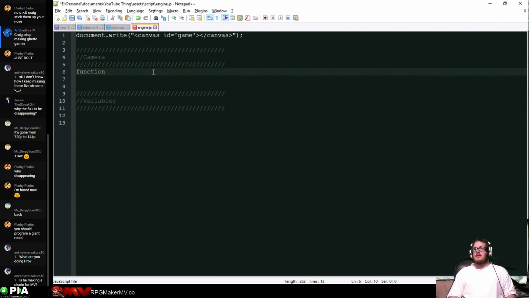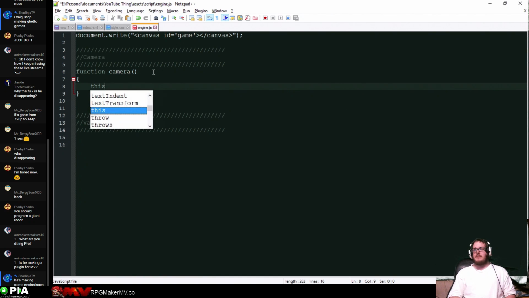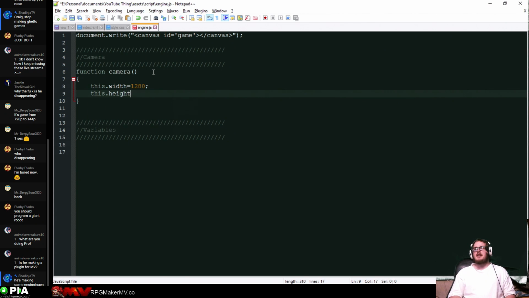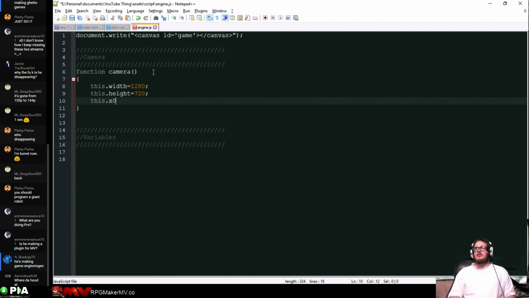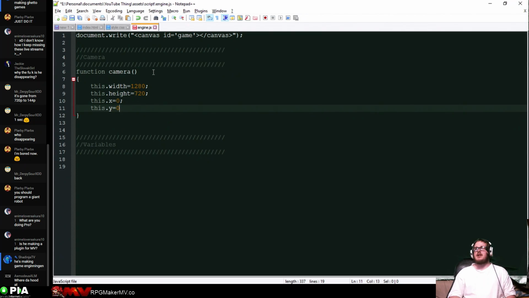Anyway, we're going to make the camera. We're going to make function camera. And inside this, we're going to have this dot width equals, let's make a 720p game. This dot height equals 720. This dot x equals 0. This dot y equals 0. Alright, game engine naming him. Yes.